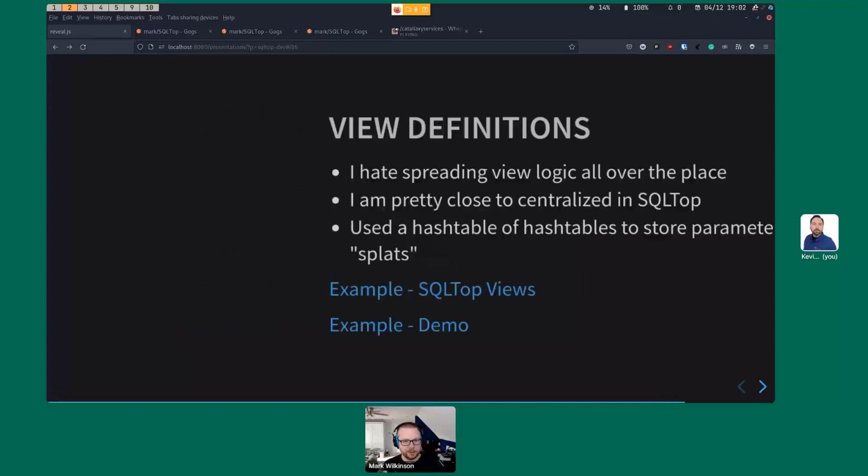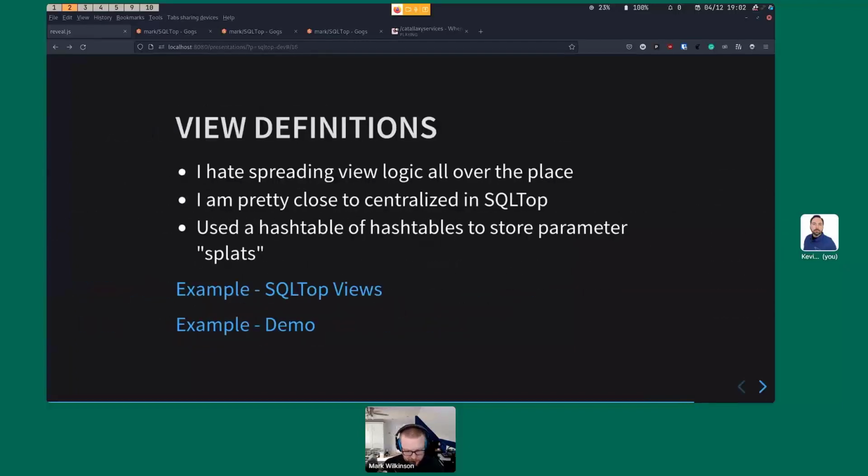That is user input. Okay, we've got one more slide and then a couple parting thoughts and maybe some more questions. So view definitions. When I'm talking about views, I'm talking about anybody that's seen a table style output in PowerShell. There's many different ways to control what that output looks like. I don't like spreading that kind of logic that controls what the UI looks like all over the place. So I had to find a way to centralize it so it was easier to manage. And I'm pretty close to centralizing it with SQLTop.